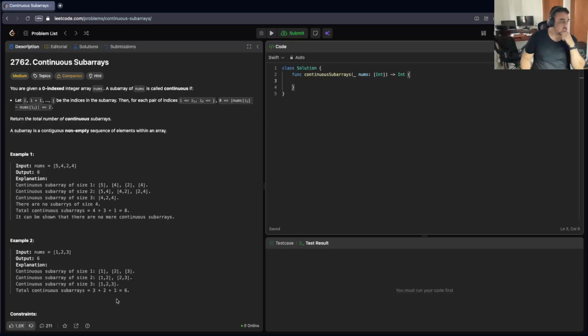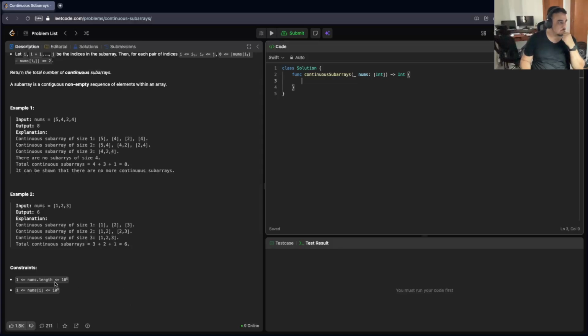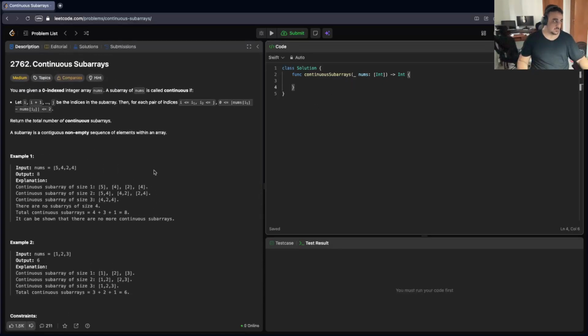Let's see the constraints. The length is between 1 and 10 to the power of 5, and nums are between 1 and 10 to the power of 9, right? So first, we need to create a window with the range and check all of these.